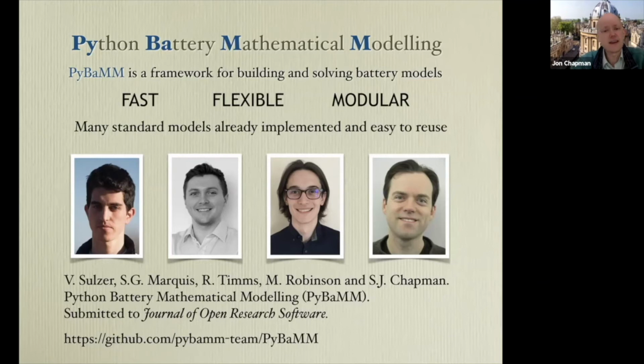It's very easy to get up and running, and I'll show you that you can go from not having it installed to having a simulation running in about 2 minutes. I'll try and show you that at the end. But the idea is that it's a community resource, and we hope to build a community of people that add their models to it, so that you can, as I say, plug and play. Many of the standard models are already implemented and they're easy to use. And these are the main architects. There are other people who have been involved at later stages, but these are the people who are really the core PyBaMM team.